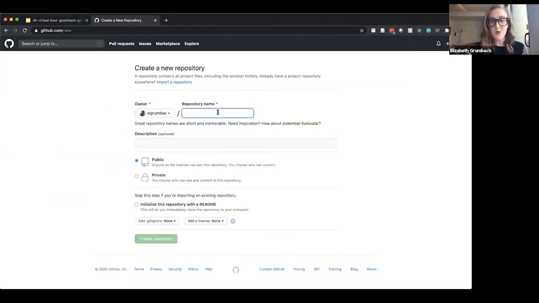And then the repository name is actually going to be the name that people use to get to your URL. So you want to use something that is descriptive of what you'd like to do. I'm going to imagine that I want to create a professional website, so I'm going to say my repository name is just liz.grumbach. And it says that liz.grumbach is available, which it should be because I don't have anything else.